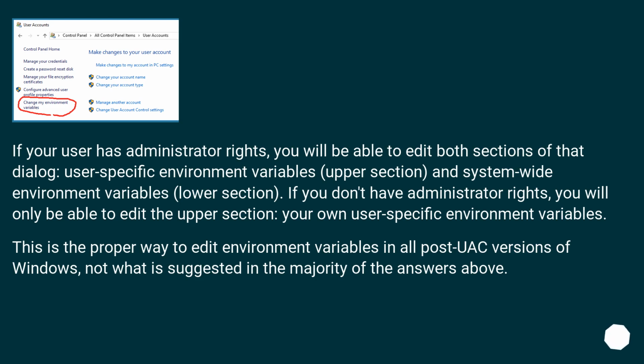If your user has administrator rights, you will be able to edit both sections of that dialog, user-specific environment variables, upper section, and system-wide environment variables, lower section. If you don't have administrator rights, you will only be able to edit the upper section, your own user-specific environment variables. This is the proper way to edit environment variables in all post-UAC versions of Windows, not what is suggested in the majority of the answers above.